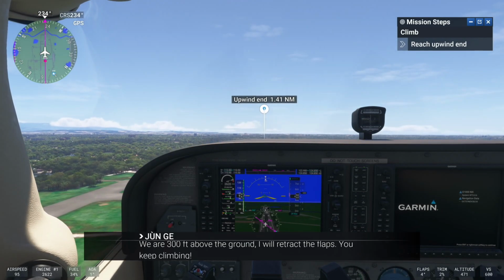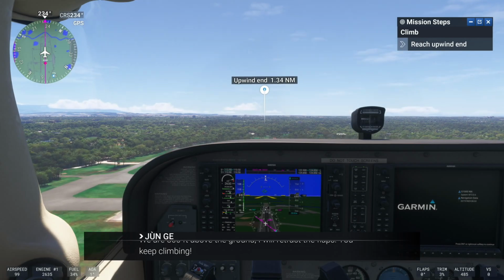We are 300 feet above the ground. I will retract the flaps. You keep climbing.